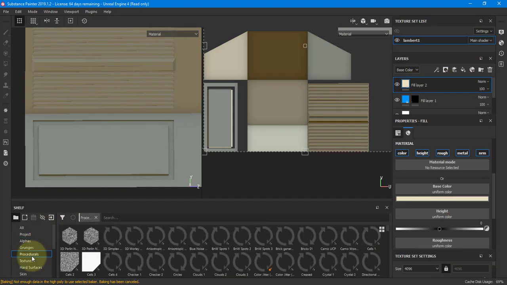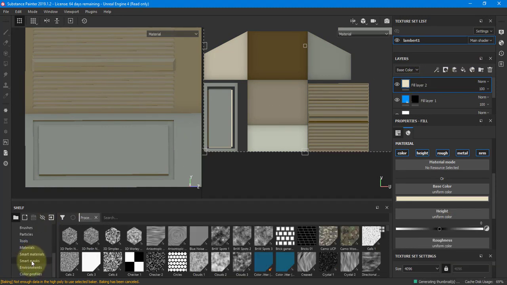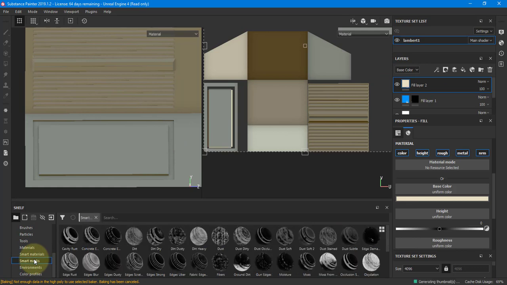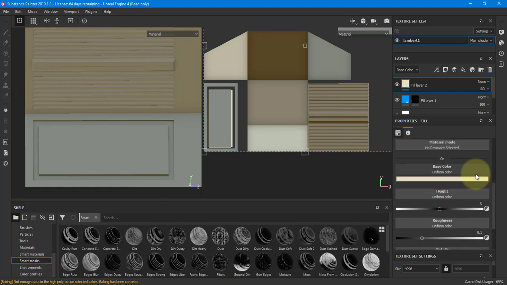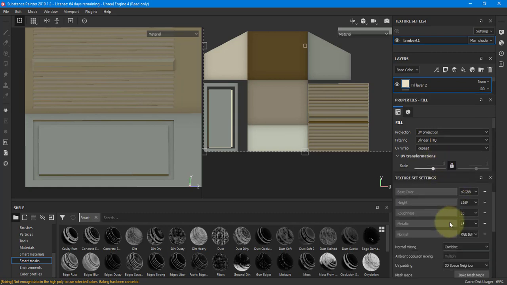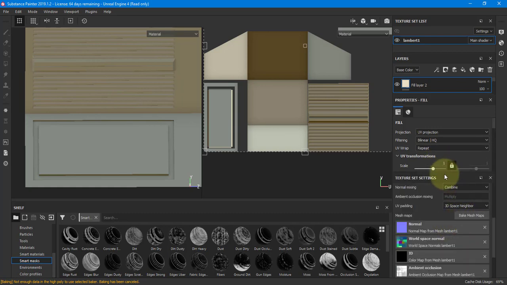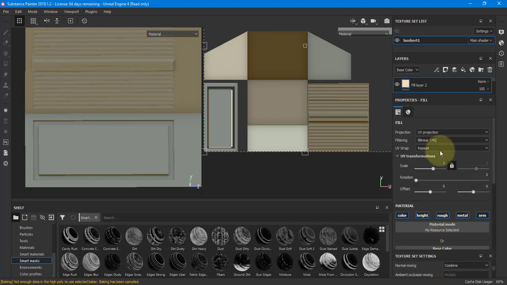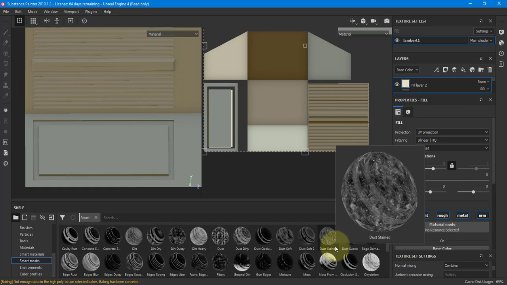I'm going to make a different mask. So I'm going to come down here, and way down at the bottom-ish, they have these things called smart masks, okay? When we started the program, we hit bake materials over here. It's down here. Bake mesh maps. It figured out stuff about the surface. These are using that information, okay?